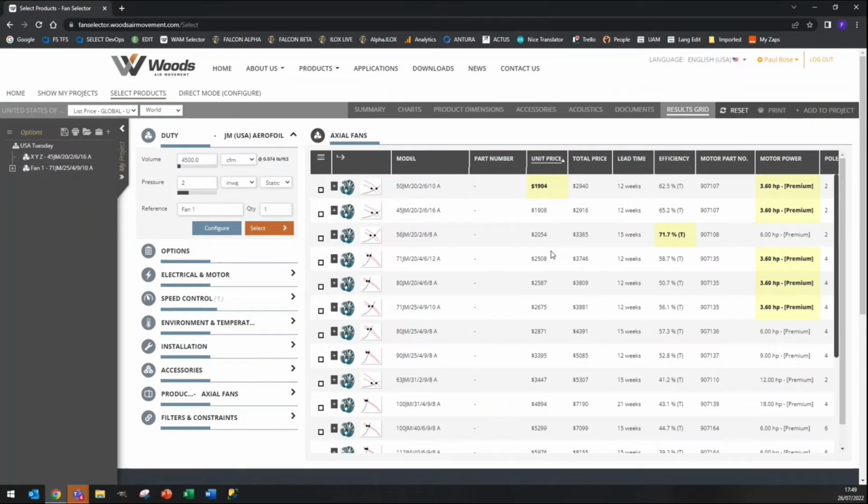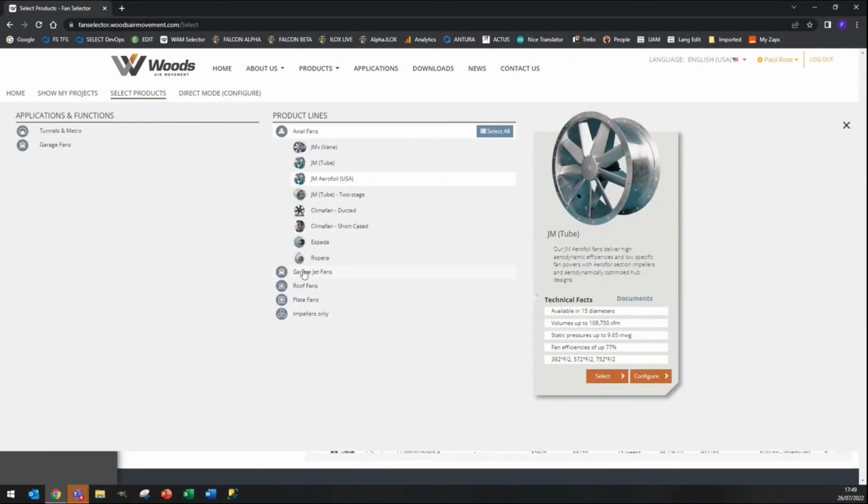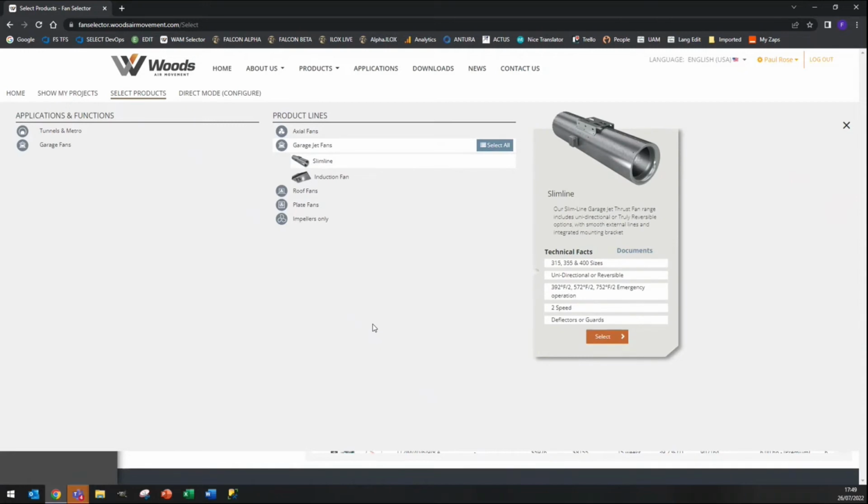So what I'm going to do now is have a quick look at some of the other products that we have. I'm going to go back now to the select products option at the top. And let's have a look at garage fans, a completely different product line. There are two garage fans that we offer, slimline and induction. Again, I can select all if I don't know what I want. Or, and I'm going to go straight in here, I'm going to look at just this slimline product.